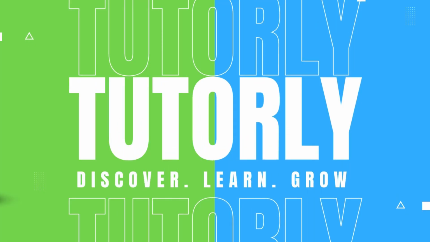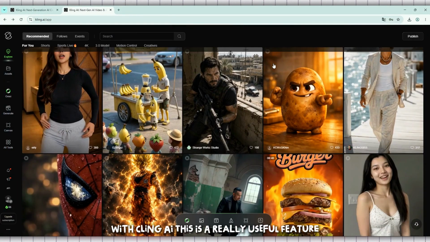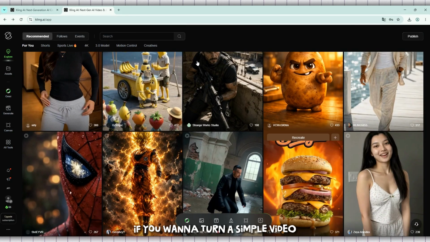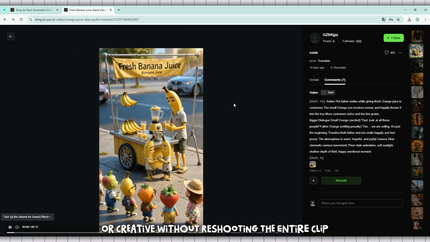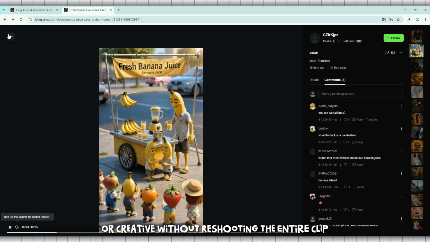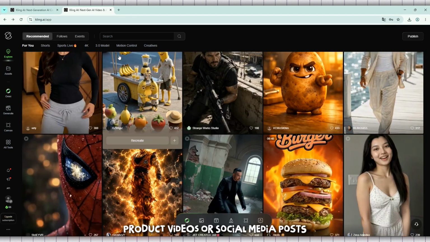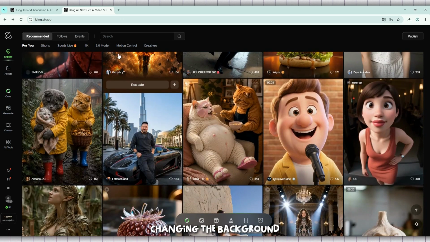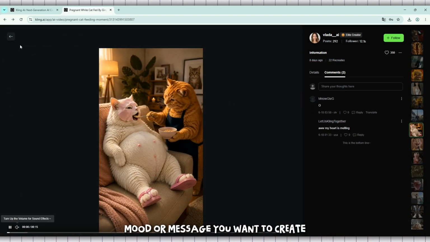So in today's video, I'm going to show you exactly how to change background with Kling AI. This is a really useful feature if you want to turn a simple video into something more cinematic, professional, or creative without reshooting the entire clip. Whether you're making content for YouTube, Reels, ads, product videos, or social media posts, changing the background can help your video match the style, mood, or message you want to create.